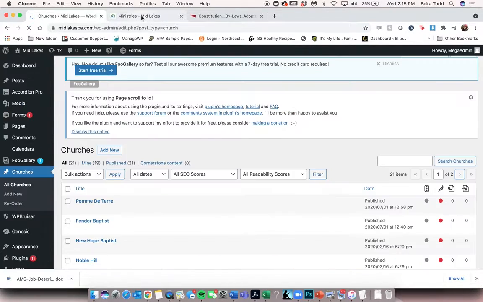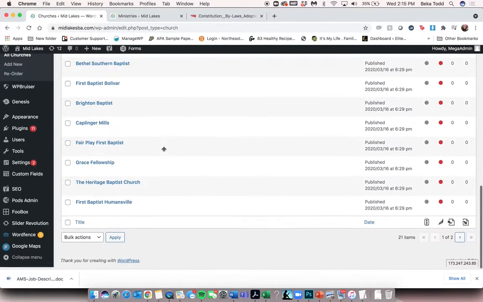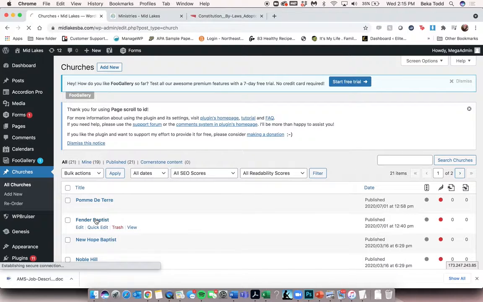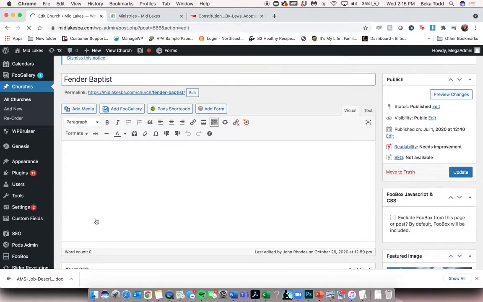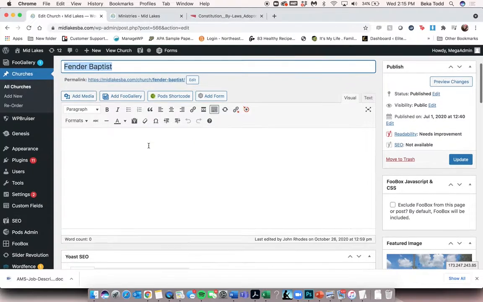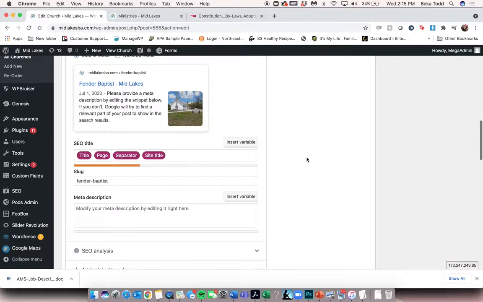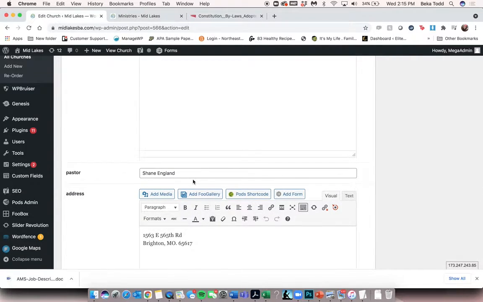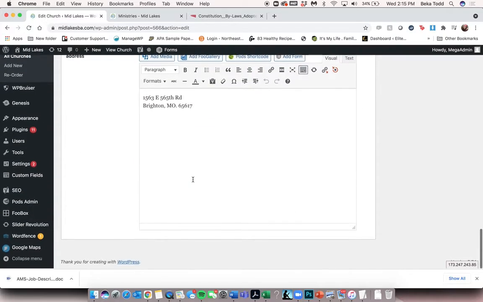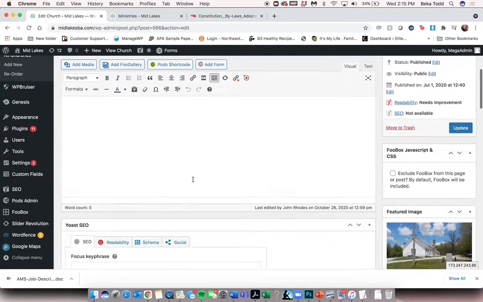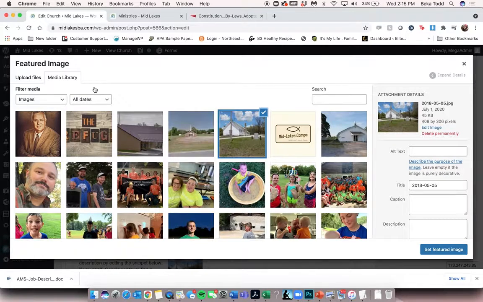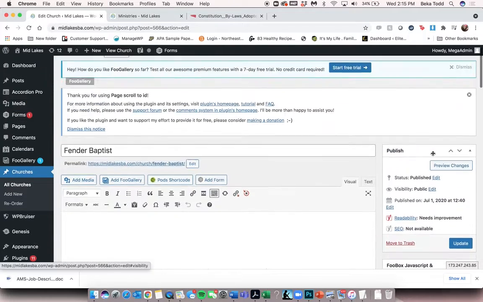Under churches, this is where the directory information is located. Again, this is pretty intuitive. You can use the search function to look for whatever church you're looking for, or if I find it, I can just click on it. The title is obviously going to go here. This is a little bit misleading, so we'll want to scroll down, and this is actually the fields that you'll edit. So we've got website, map link, phone number, pastor, address, all those types of items here. That information can be edited, and you click update when it's edited, and then the image can be edited by clicking on it, and you can update it through here.